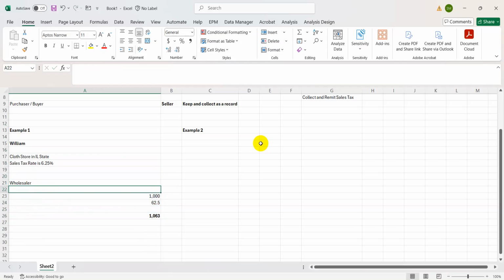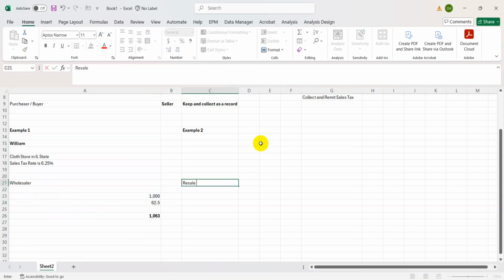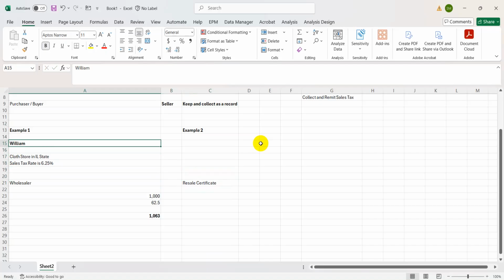provides the wholesaler his resale certificate? William is the purchaser here, and this wholesaler is the seller, right? Now William will provide a resale certificate to the wholesaler. Once he provides this resale certificate, the wholesaler will not charge the sales tax. Now the next question that will come to your mind is, then who is going to pay the sales tax?